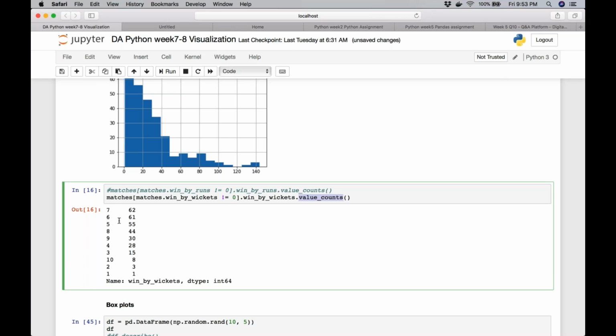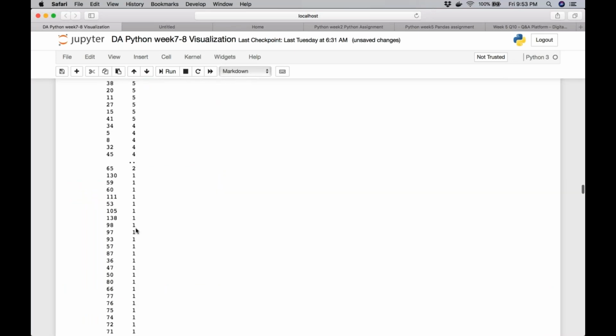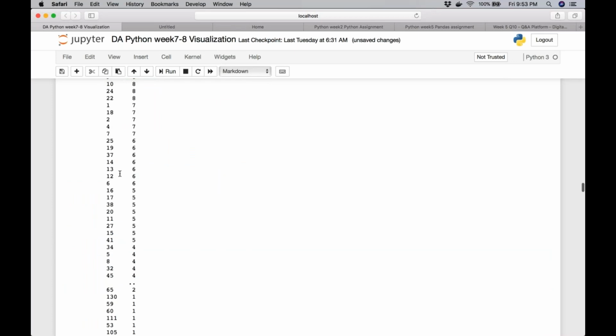Bins are the range of values. Now, in case of win by runs, it wasn't giving us very meaningful output because our range was much higher. Our range was from 1 to 144. So it's a much higher range.